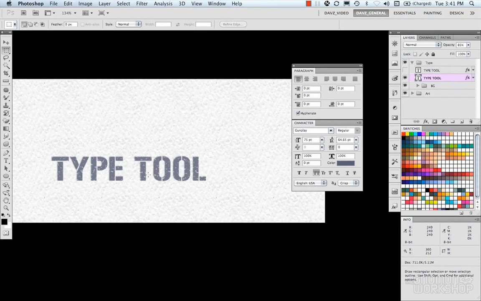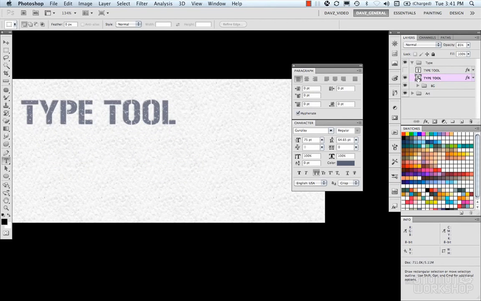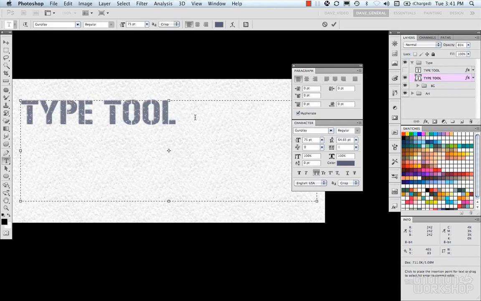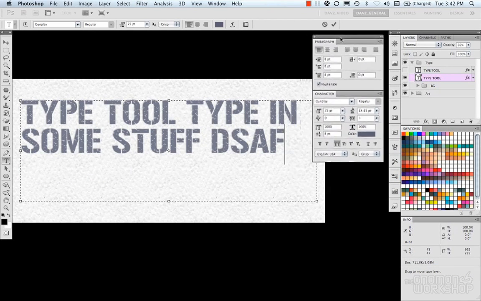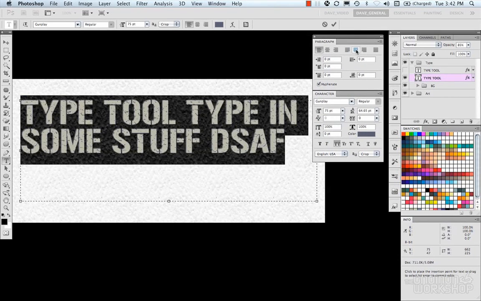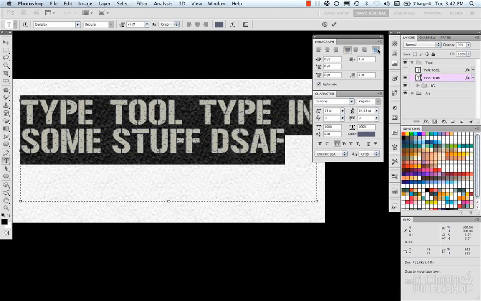I'm going to go out, my type tool, double click, and just type in some stuff. And now we can look at our different justifications, and they will space things accordingly. And that's pretty much it for our character and our paragraph, and just the basic overview of the type tool. And it's pretty flexible, and that's about it for that.